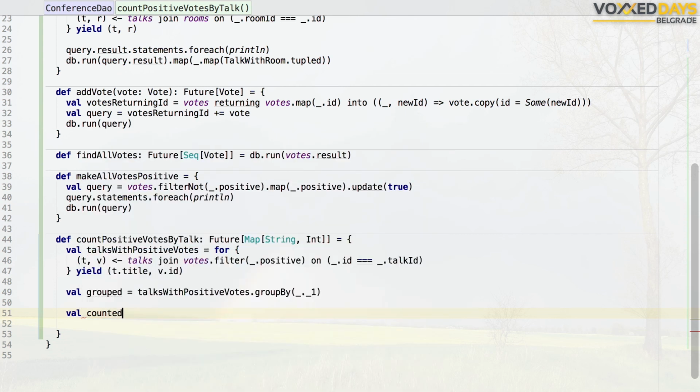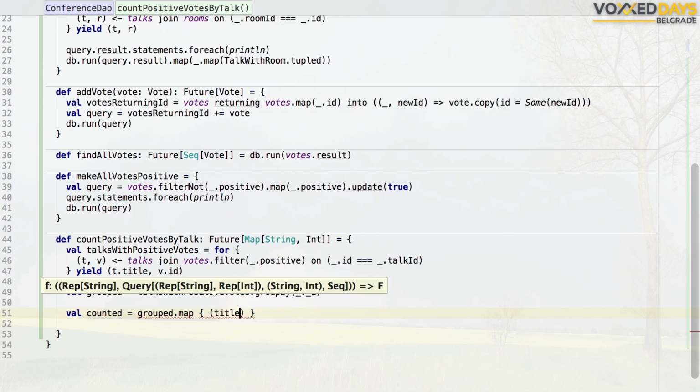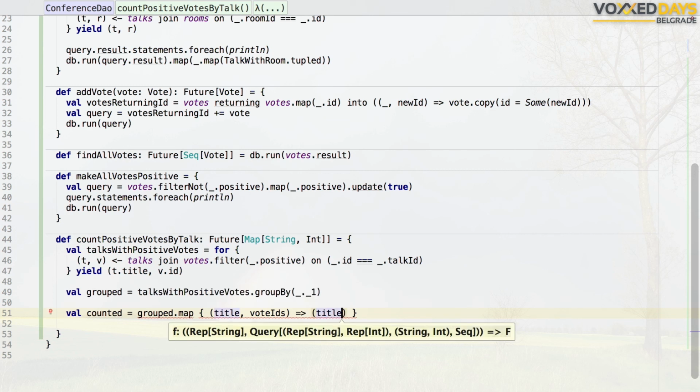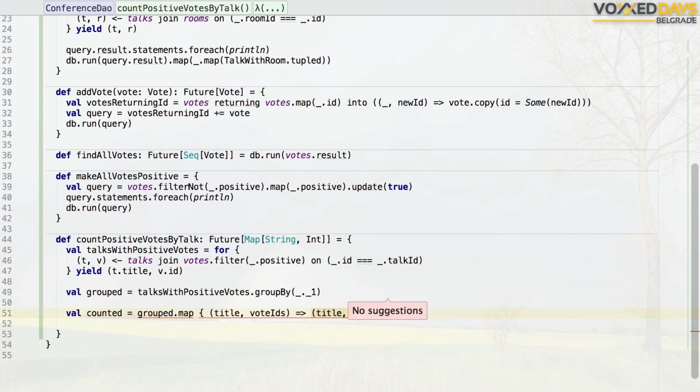Now we want to count the votes by talk. And here we need to do a map. Within this map, what we receive after grouping is the title of the talk and the IDs of the votes. We want to convert this tuple, we still want to have the title, and we want to have a number of votes, so it would be vote IDs dot size. Oh, I forgot the case here, because it's pattern matching, so now we're good.